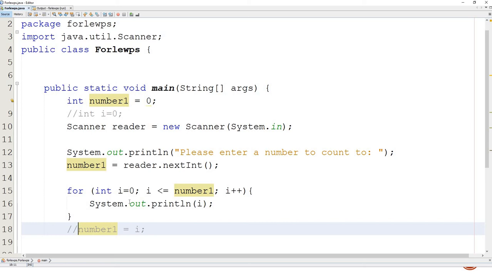Okay. All right. So you guys are good on just the basic instruction of for loops, right?